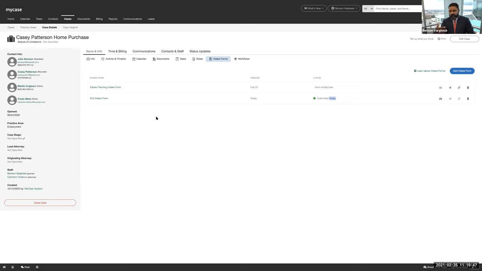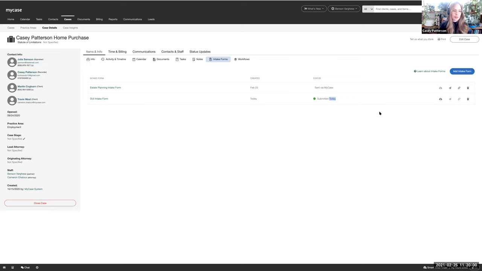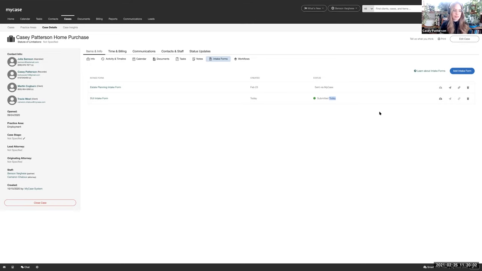And as you saw, you can create any number of forms that you might use for different practice areas or types of cases. Awesome. And Benson, do you personally use this at your firm or do you have staff members who use it? Who primarily uses this feature?